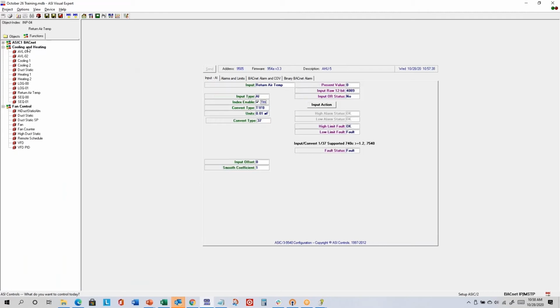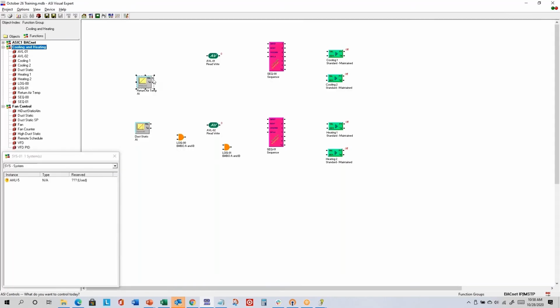Okay, so then going back to the graphical programming, I can click on the name of my group for cooling and heating. Now that that return air temp is reading in 1/100 of a degree, I can link its value to both the input for the upper sequence as well as the input handle for the lower sequence.